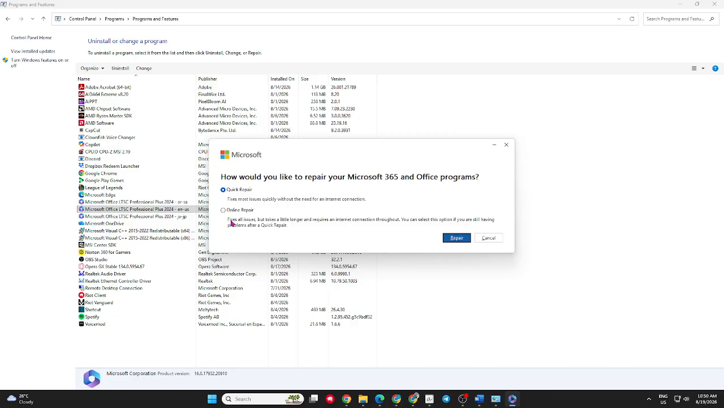A confirmation prompt may appear, asking you to allow the application to make changes to your device. Click Yes to continue. You will then see the Microsoft Office setup options. From here, select Quick Repair. This option allows Microsoft Office to repair its application components and can help resolve problems with features that are not working correctly. After selecting Quick Repair, look for the Repair button, which should appear at the bottom right of the window. Click Repair to begin the repair process.